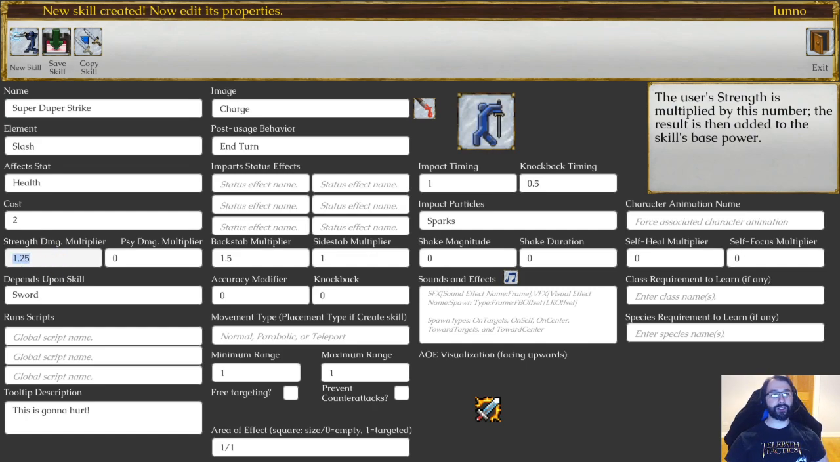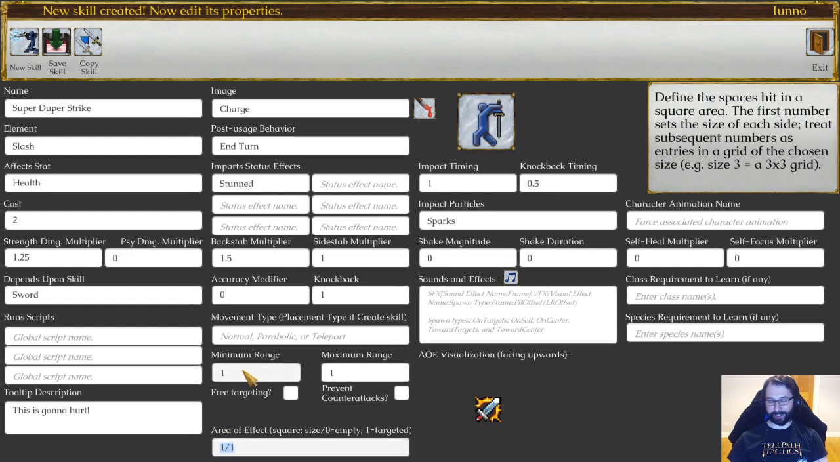That means it's going to take the character's strength with their weapon boost taken into account, and it's going to deal 125% that amount in damage by default before factoring in enemy resistance. Accuracy modifier, 100 is fine. Knockback, sure, let's give this a knockback of 1. We can have it impart status effects if we want. Sure, we'll have this cause stunned. Movement type, it's not relevant. Range of 1, makes sense for a sword skill. Area of effect, not going to mess with that, just know this is a thing you can do.